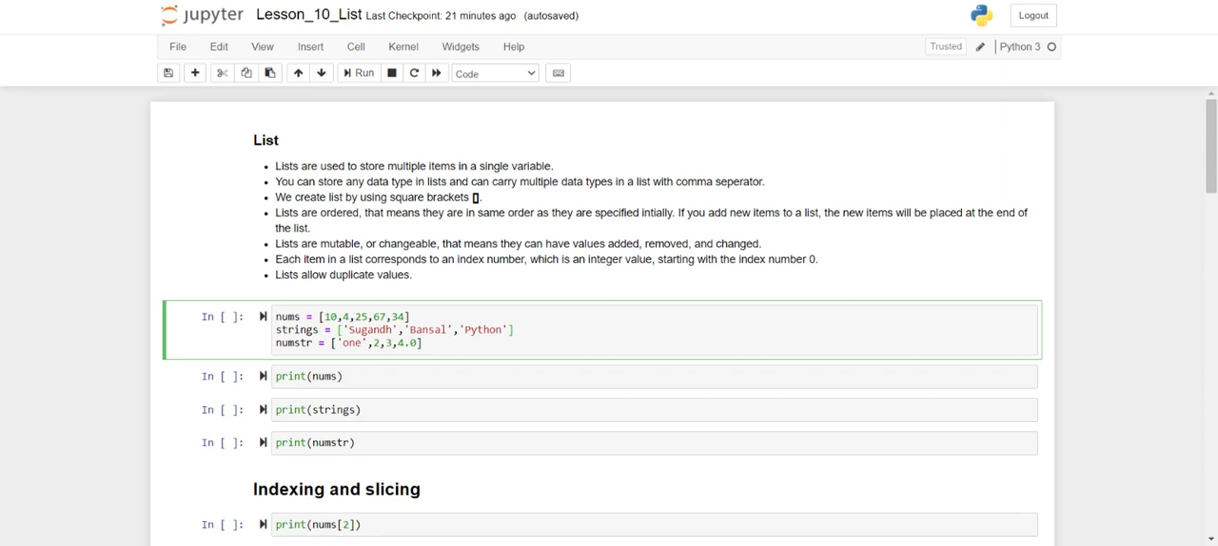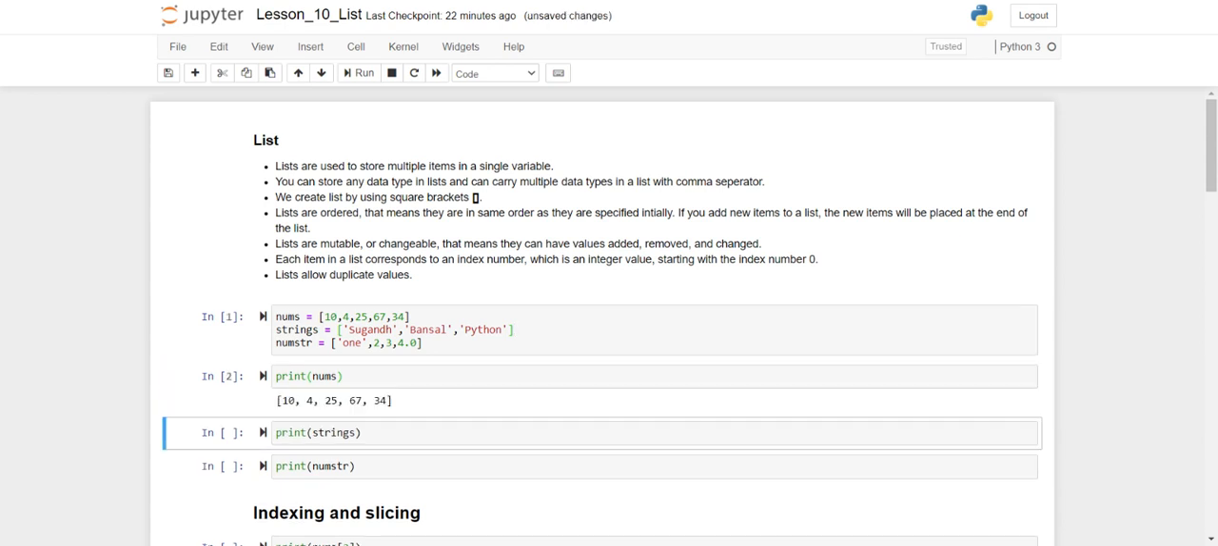I have given the names nums and strings. It doesn't mean that if you give a variable the name nums, then you can only define numbers, and if you give a variable the name strings, then you can define only strings. You can give any name to the variable. It can be ABC, it can be XYZ, it can be anything. So it doesn't matter what name you are giving to the variable. You can have multiple values or same values, or multiple data types in the list. So that's totally fine. If I print nums, you can see it is showing all the values.